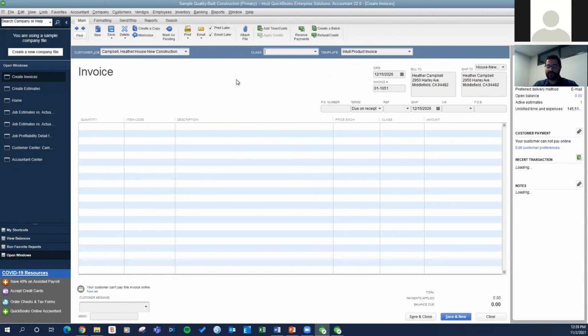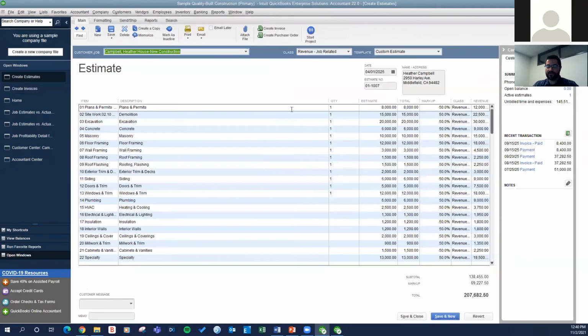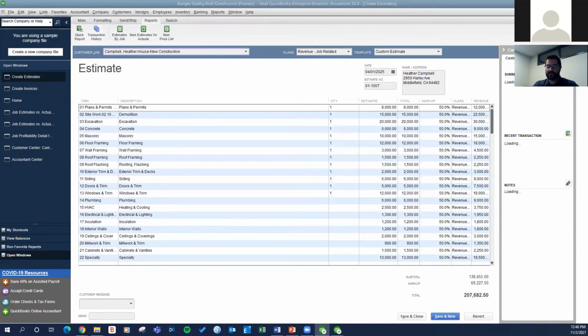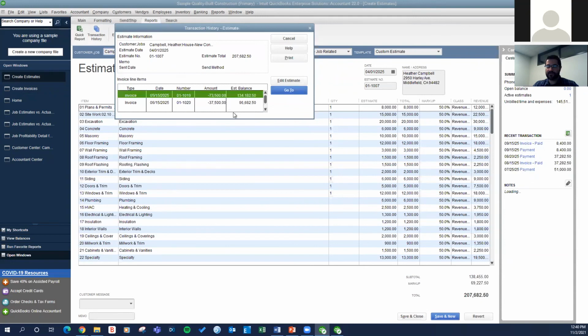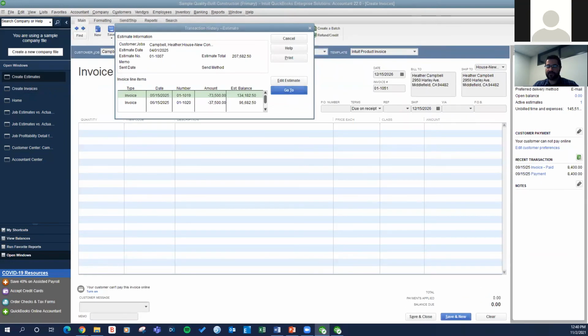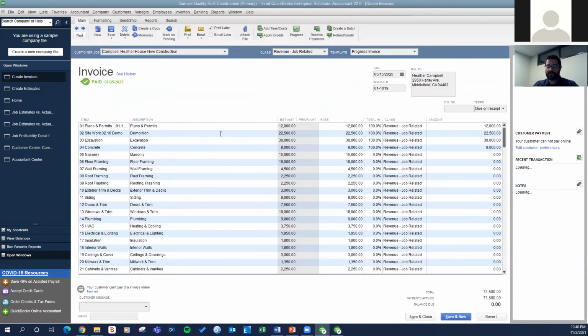So here's where you can add, I would have expected that to pop up. One second. And also in this reports area tab here, if you look at this transaction history button, this pops everything that's linked to accounts. So here you can see what the invoices were related to this estimate. So here you can look to see what the invoice is, and you can select which items you're invoicing for on that estimate.